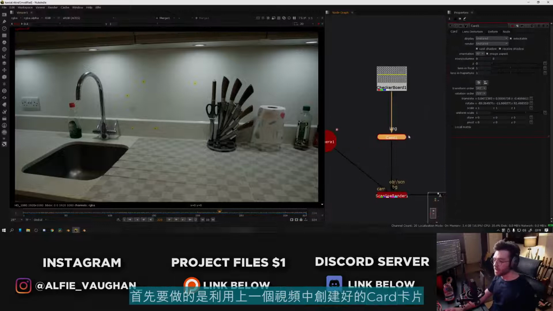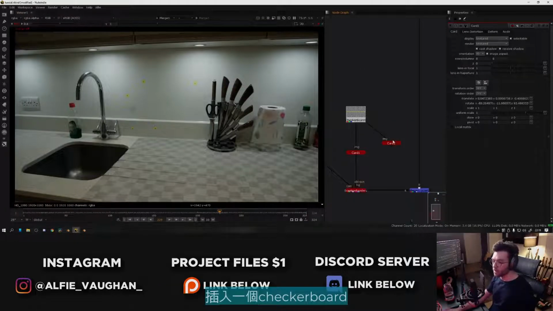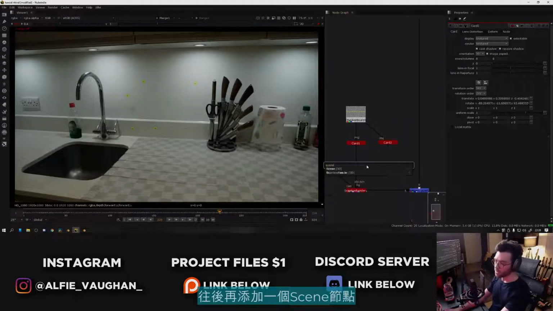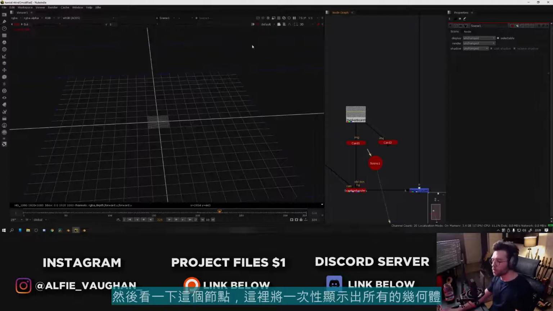The first thing I'm going to do is take the card I created in the last video. I'm going to duplicate it, which you can do by pressing Alt-C. That's a shortcut to duplicate nodes. And I'm going to plug this into the checkerboard as well. Then what I'm going to do is add something called a scene node. A scene node basically works as like a folder, so you can plug in lots of geometry to it and then look at the node and it will show you all of the geometry at once.